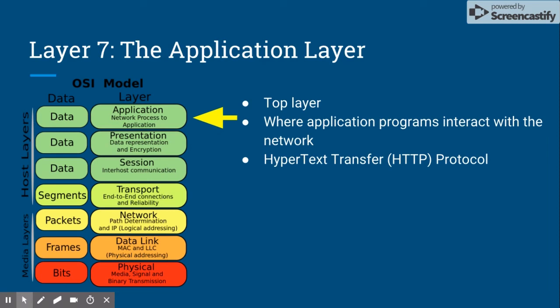The top layer of our OSI model is the application layer. This is where application programs interact with the network. For instance, Hypertext Transfer Protocol, or HTTP, would belong on this layer. This layer does not mean this is where the applications are, but this is how the data communicates with the applications on the network.